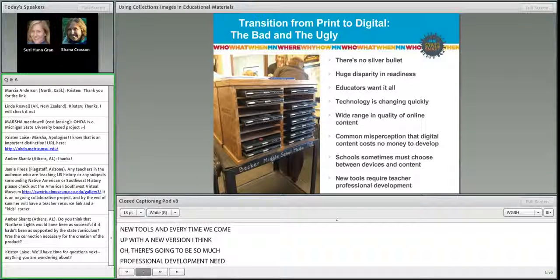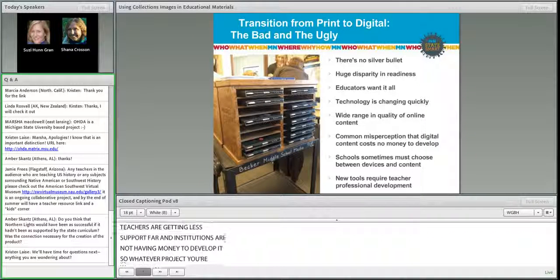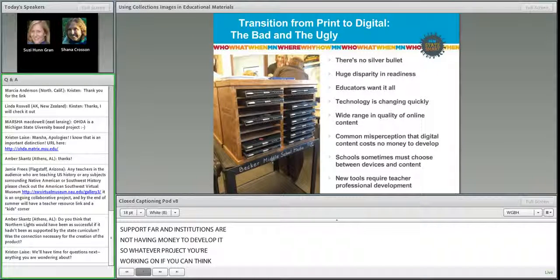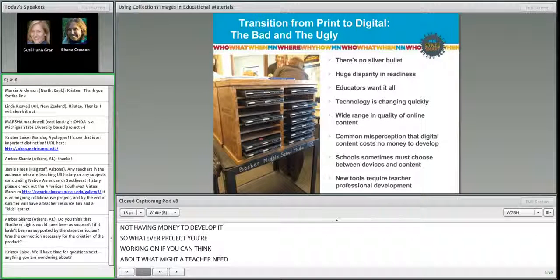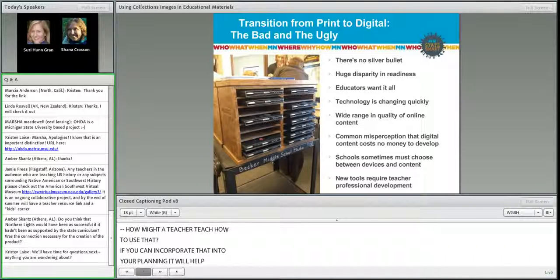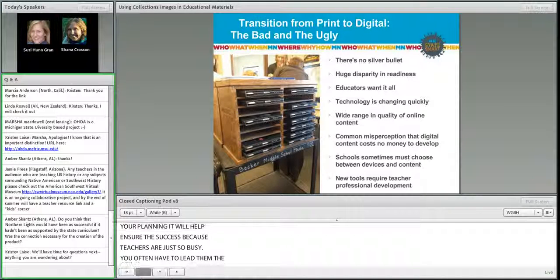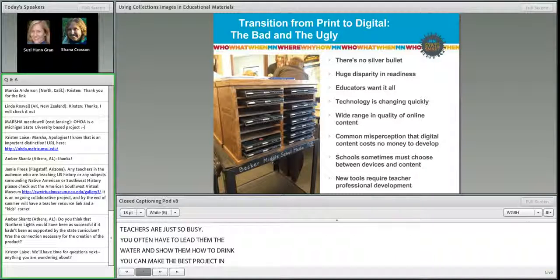So whatever project you're working on, if you can think about what might a teacher need, how might I teach a teacher how to use this, if you can incorporate that into your planning from the beginning, I think it'll help ensure the success, because teachers are just so busy, you often have to lead them to the water and show them how to drink, and then they're excited and they love your project. But you can make the best project in the world, and if you don't teach them how to use it, they may not use it. So that's just something to think about if there's anything you can do.